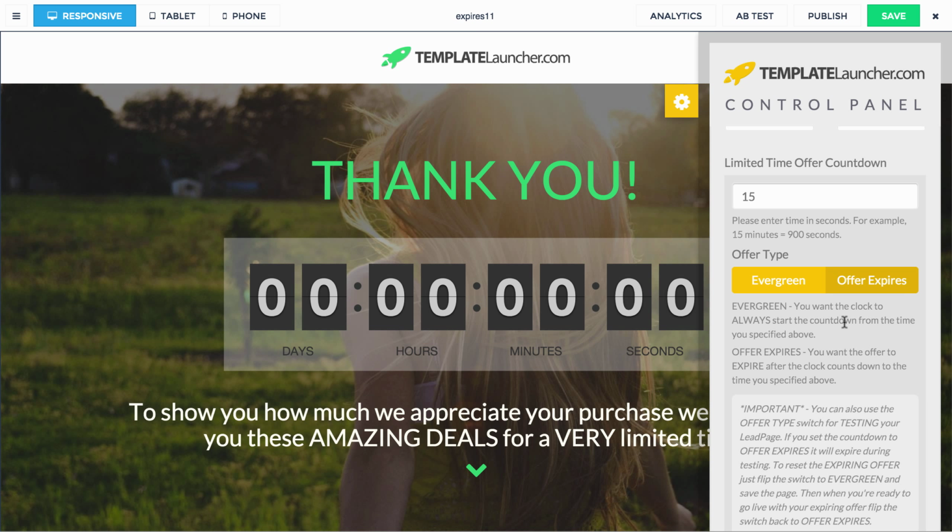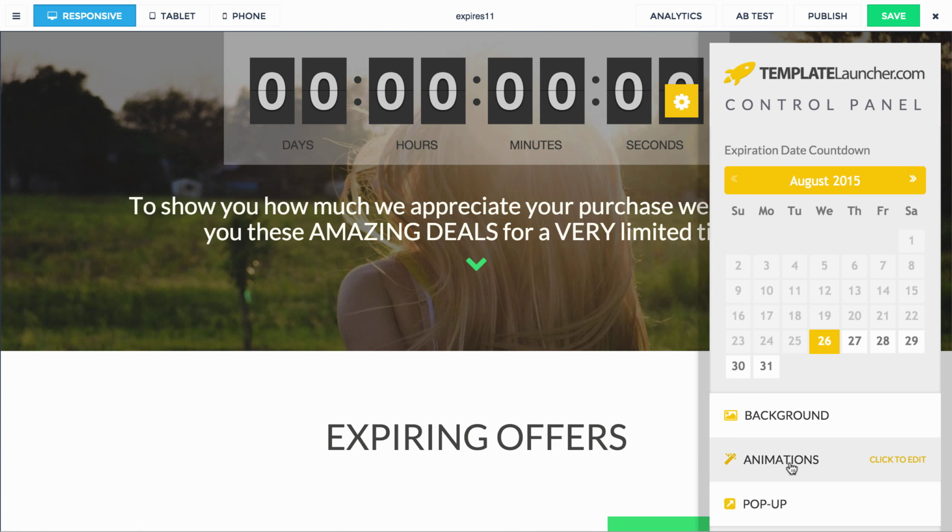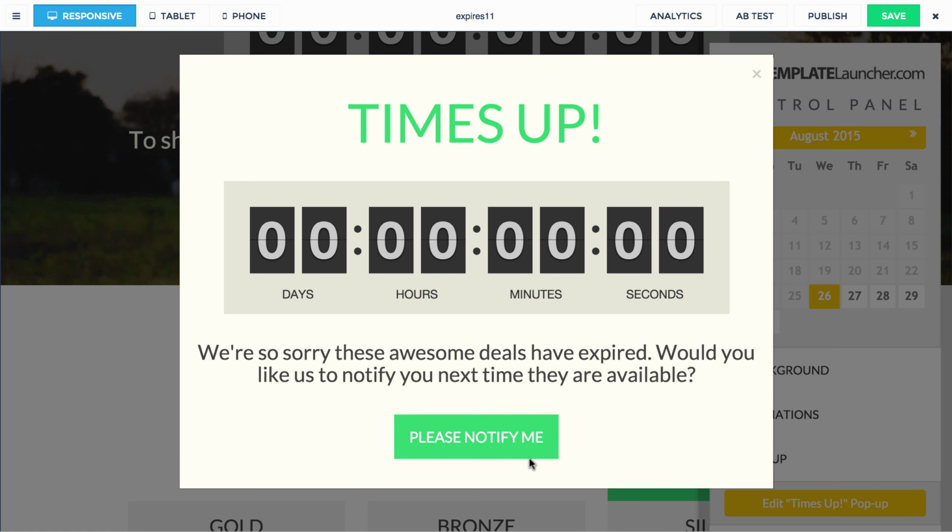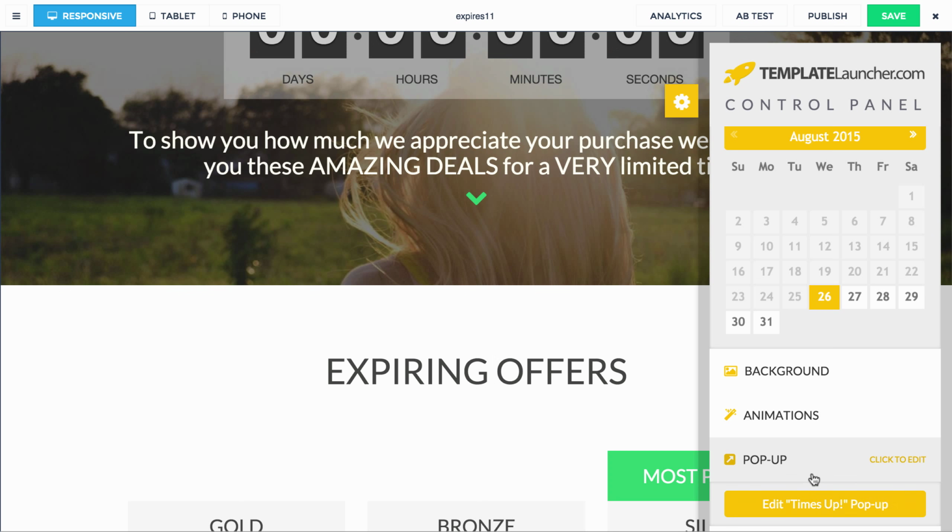Now what this does, here we have the note, you want the offer to expire after the clock counts down to the time you specified above. So you want to give a customer 15 seconds to make a purchase. They'll have 15 seconds, and after that, everything gets disabled. The buttons get disabled. They're not able to go on to the next step, other than the pop-up will open, which here I'll show you real quick. This pop-up will open, and you'll be able to link to a lead box, a separate page, whatever you'd like. Do a lead magnet delivery there, whatever you'd like to do.